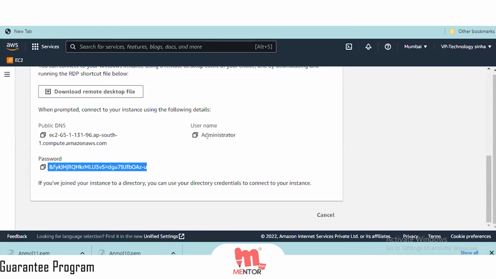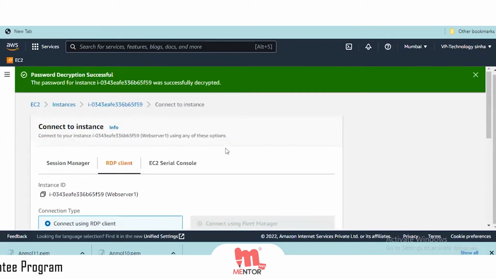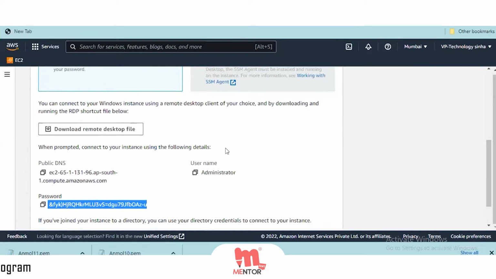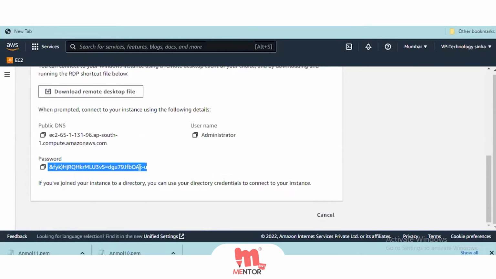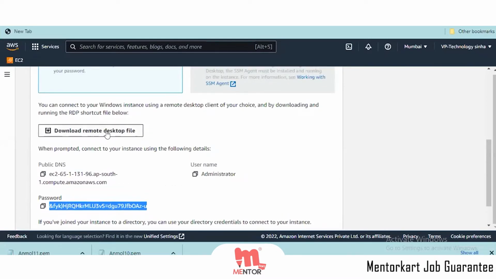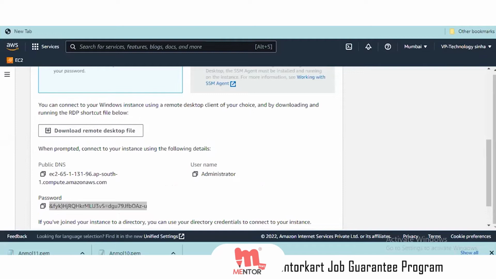What we have done: click on the RDP and then RDP client, then username, password. In password, we have given this key pair value. After that, they will give me the password. After the password, what we need to do, there is a download remote desktop file. We need to click here, download remote desktop file.